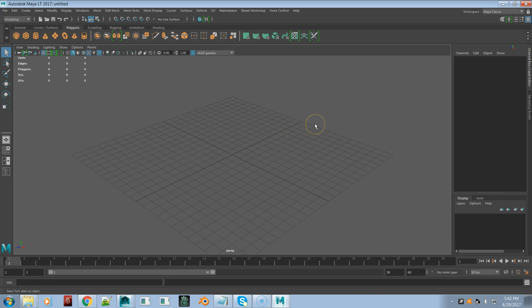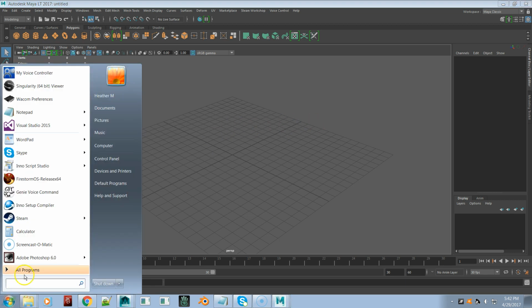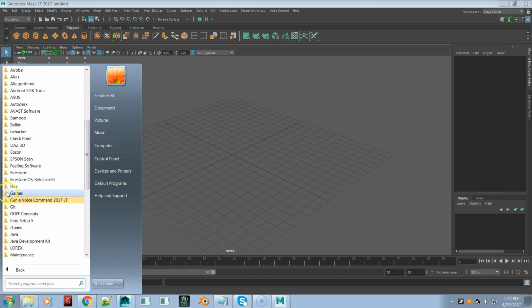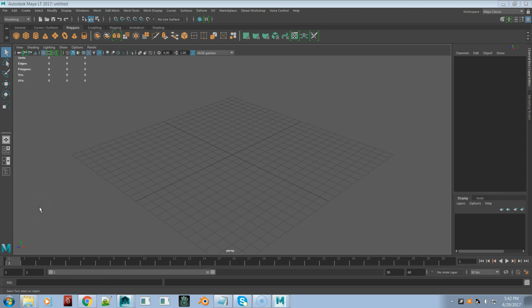But not to worry if you have Maya LT. All you have to do is come over here, go to your All Programs, find your Genie Voice Command, whatever you named it, click on it, and see there's the uninstall, and you just click on Genie Voice Command.